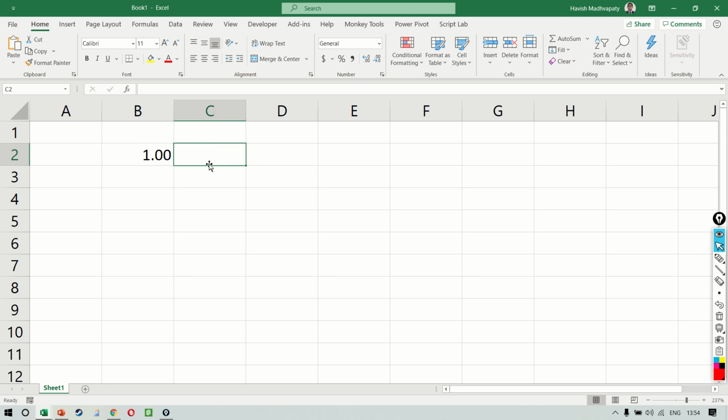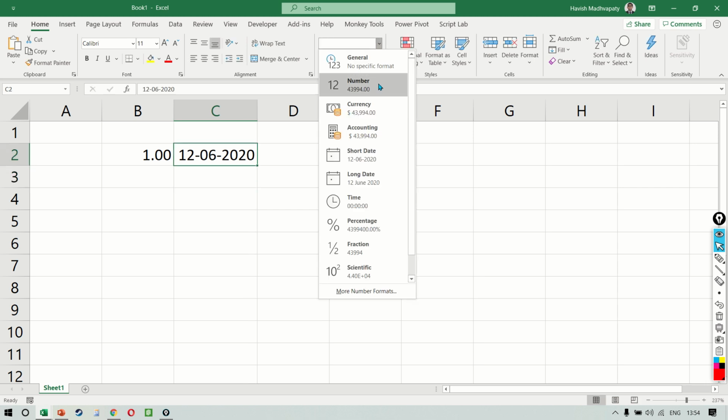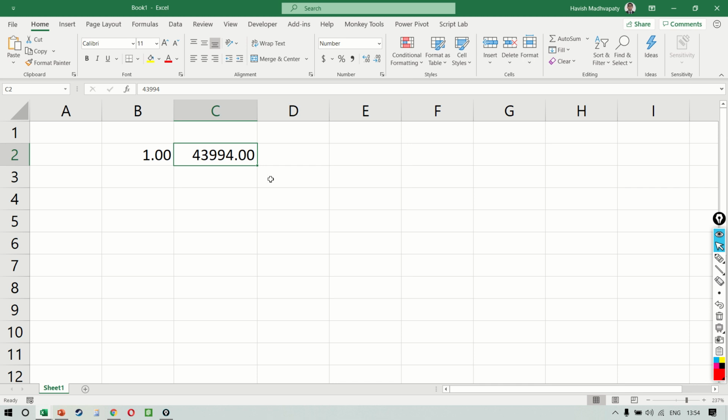If I write today's date, so 12th of June 2020, and I convert this into a number, it gives us 43994. So I hope this makes sense. This means that Excel considers every date to be a unique number starting at 1, and then every date in the future is calculated as a plus 1.